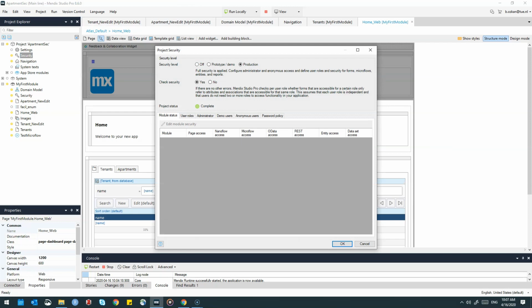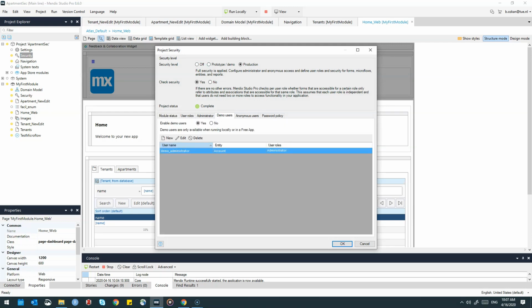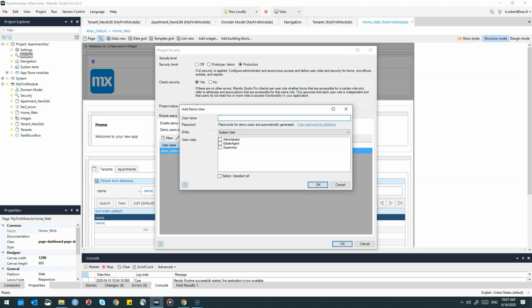Let me also show you how to create demo users. To create them, I first go to Project Security Settings, click the Demo Users tab, and then create usernames with appropriate user roles to use in the demonstrations. I will create one demo user for an estate agent and another one for a supervisor.